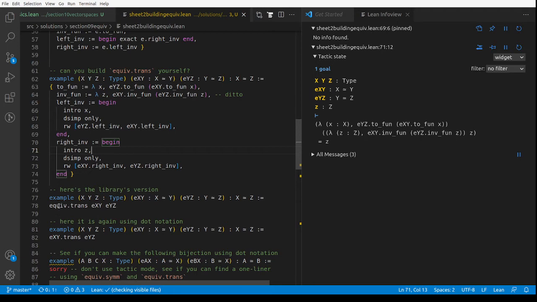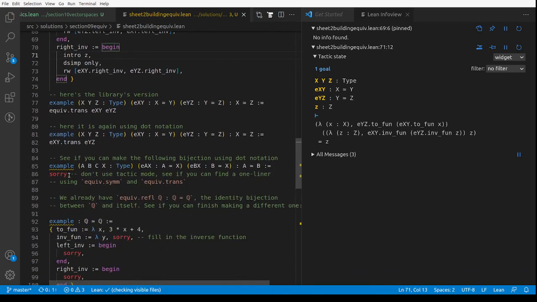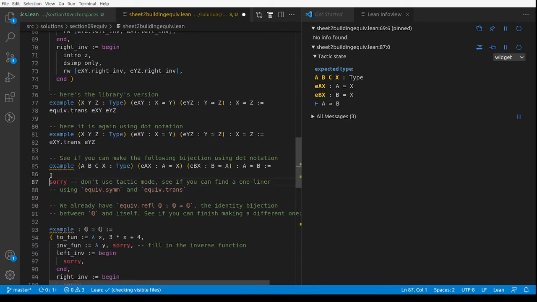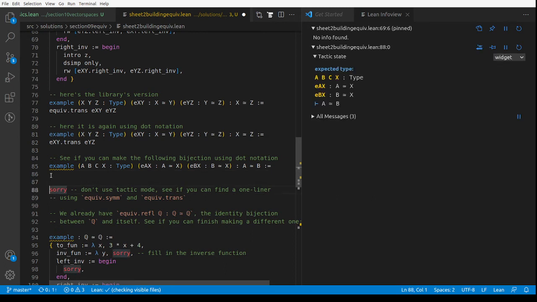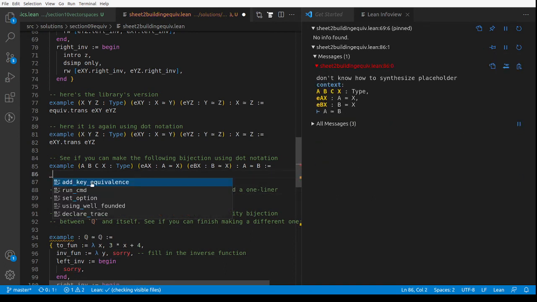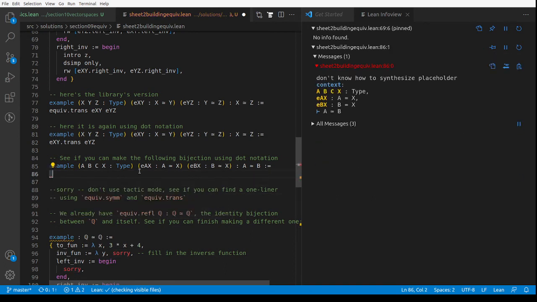So there you go. In fact it's called Equiv.trans. It's there already, and there it is again using dot notation. So let's see if we can do this one. Let's get rid of the sorry. Let's put an underscore. So here we've got A is equivalent to X. We've got Euclid's version of transitivity. Two things that are equal to a third thing are equal to each other. That's one of his common notions, he says that at the very beginning of his Elements.